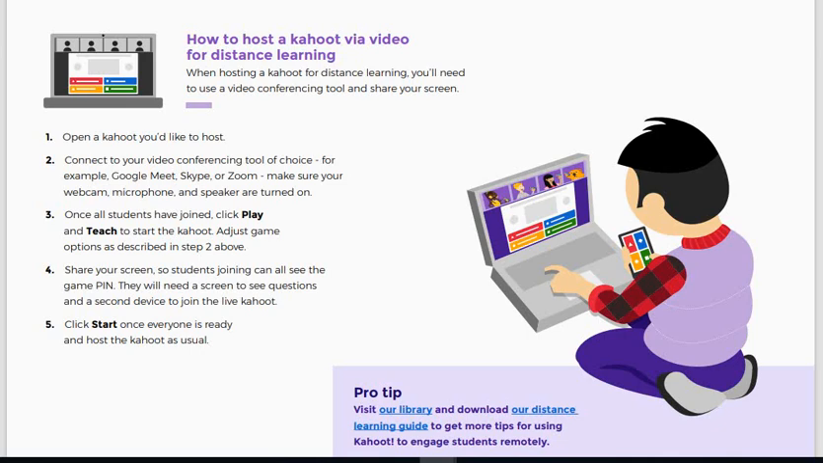Follow these steps. Open the Kahoot you'd like to host. Connect to your video conferencing tool of choice. It can be Google Meet, Skype or Zoom. Make sure your webcam, microphone and speaker are turned on. Once all the students have joined, click Play and Teach to start the Kahoot.